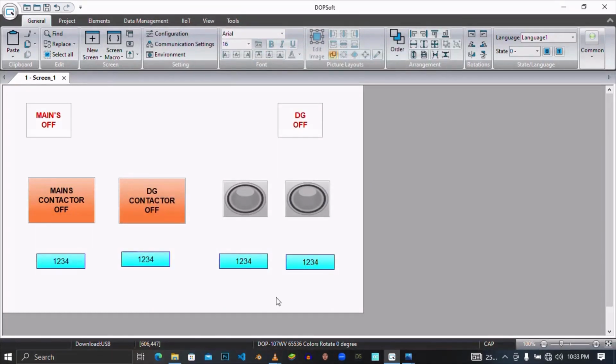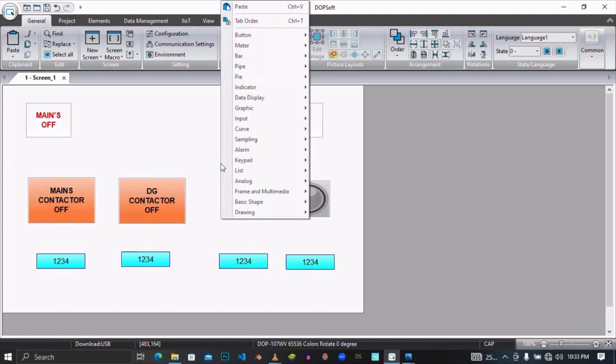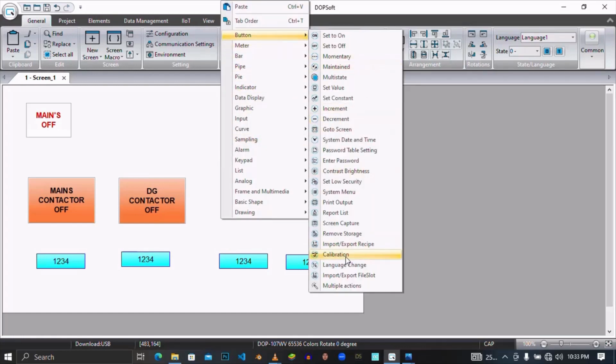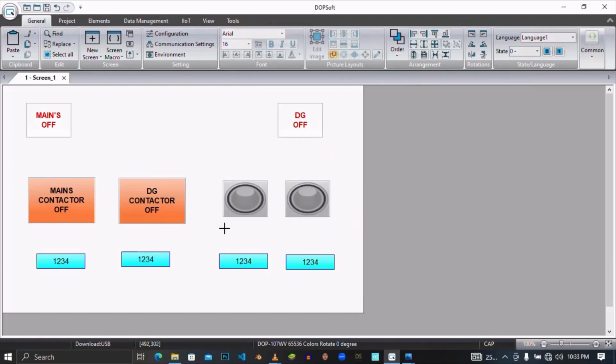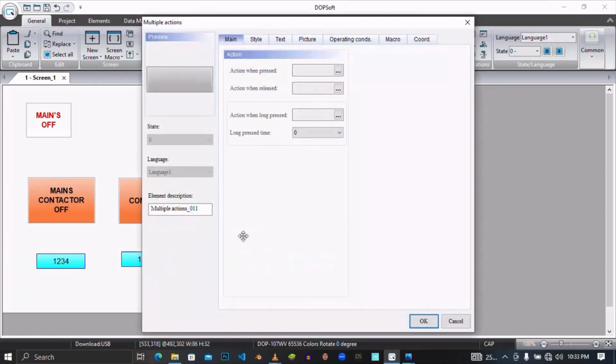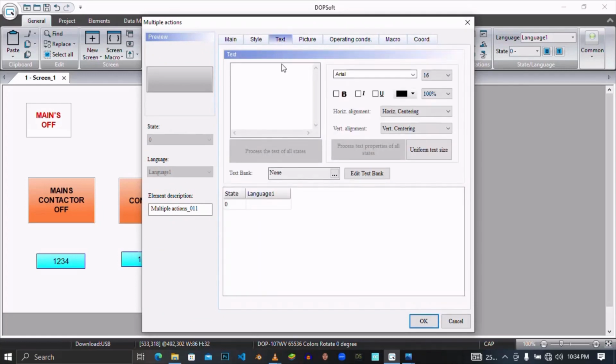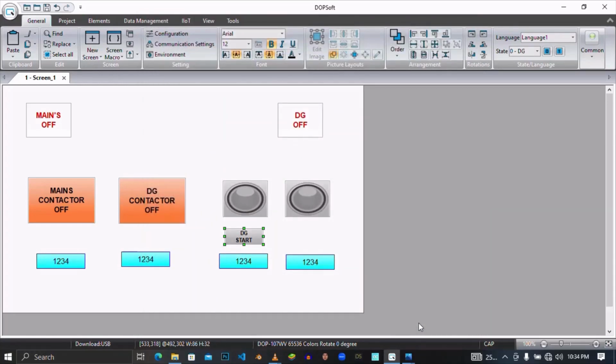The only thing remaining now is to give labels to these items. Now again we right click, go to button, come down here, click on this multi action, then come here and draw a box like this. Alright. Right click on it, come to texts, make the text bold, change its size to 12, then come here, write DG starts. Alright, then we'll click OK here. Okay, then we'll copy and paste this for the remaining items.